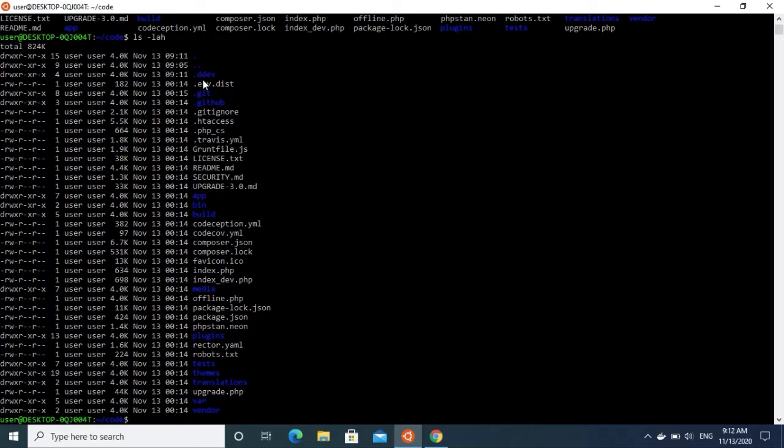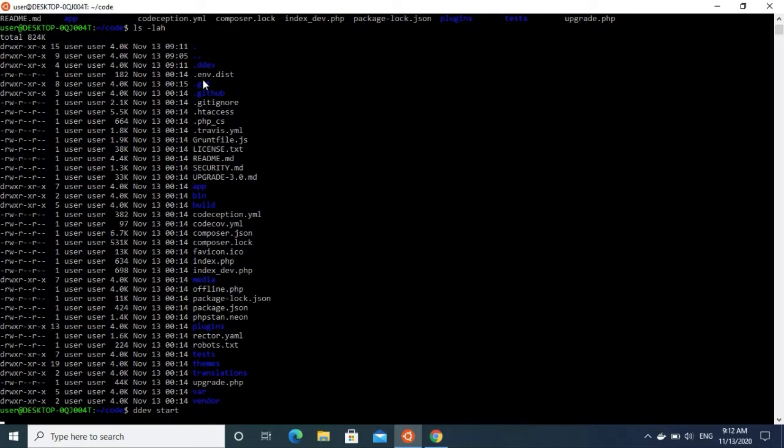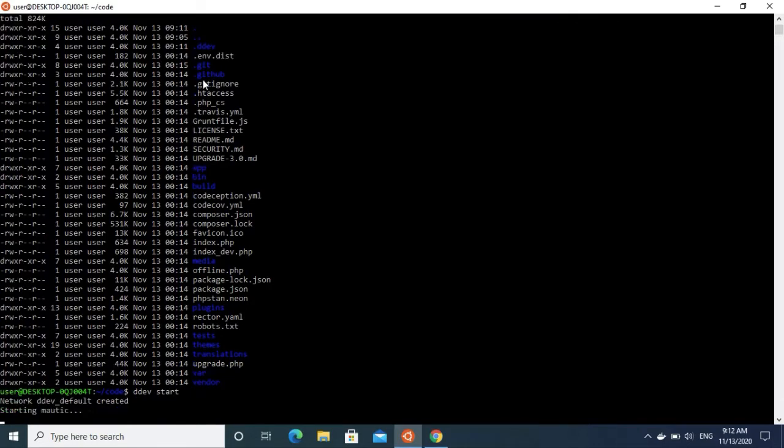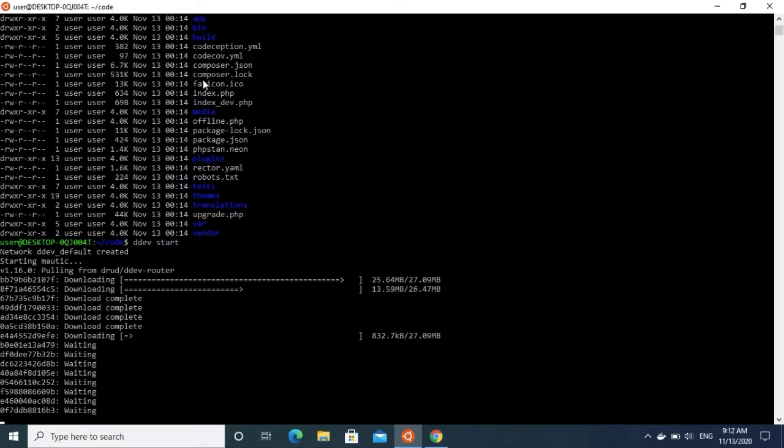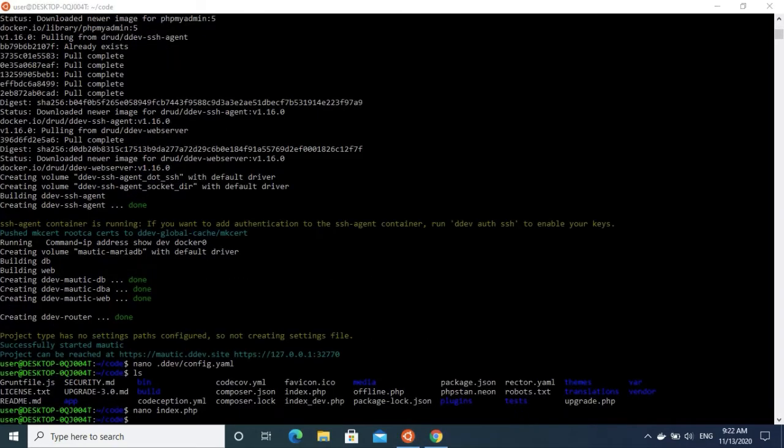We can then call ddev start, that will start Mautic for us. It will take some time in the initial run, but after that it will be faster. I will continue when the download is done. After we started ddev start, you can see that the build is all complete. The container is done, and now you can see here at the bottom of the configuration the place where you can reach the installed Mautic. So it's mautic.ddev.site. If I go now to Chrome and open it, I will get an error, but I will see that it is actually configured.